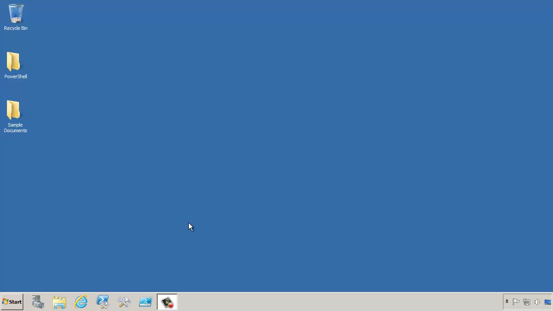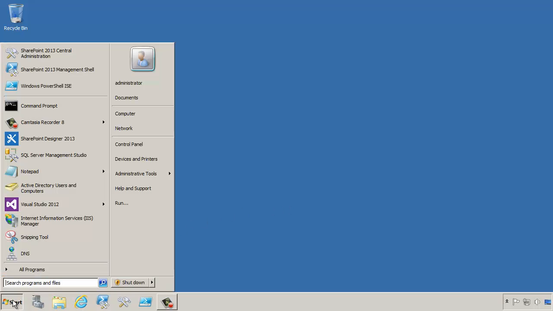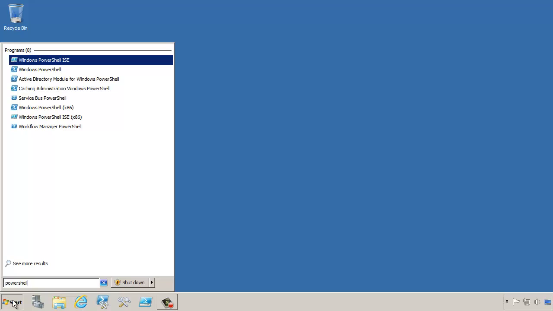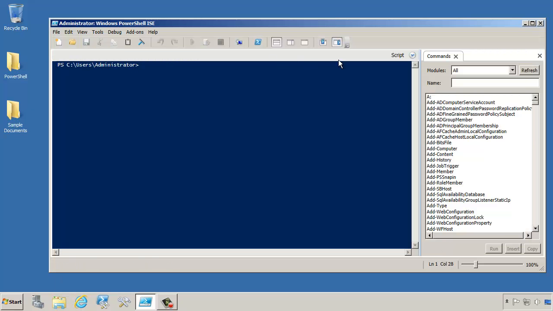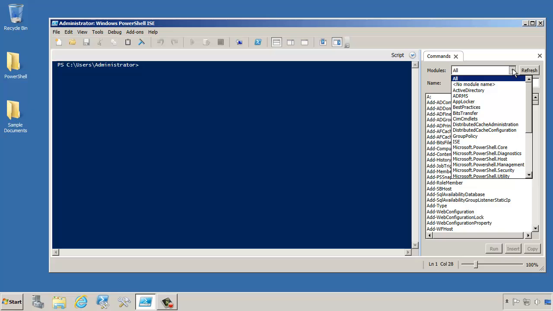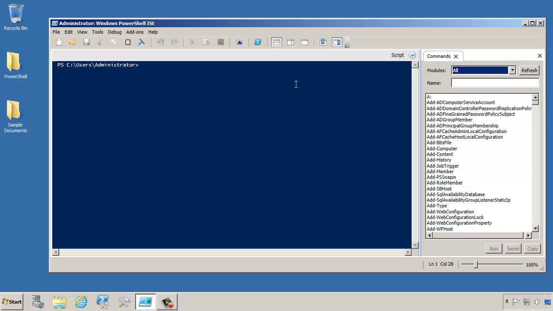We're going to start by finding Microsoft PowerShell. And notice that the first result that comes back is Windows PowerShell ISE. ISE stands for Integrated Scripting Environment. Right in front of us is a command window. And on the right, we have a help window that lets us filter commands by module and then get more specific information about certain commands. I'm going to start, though, in the command window.